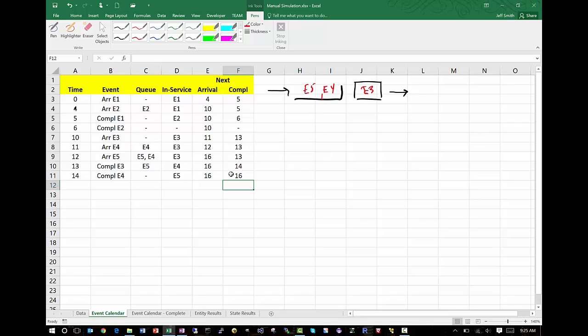So now we have an interesting case where entity E5 is in service. There's nothing in the queue, but two things are scheduled to happen at time 16. So the next arrival happens and the completion happens. And so these things cannot actually happen simultaneously. They have to be processed individually, but they're going to happen at the same time, as we'll see.